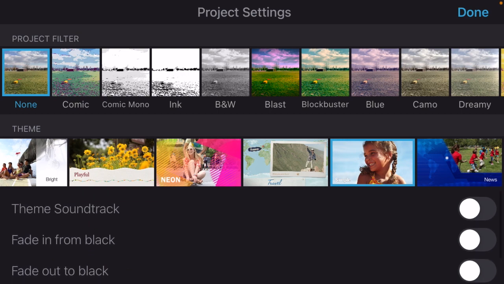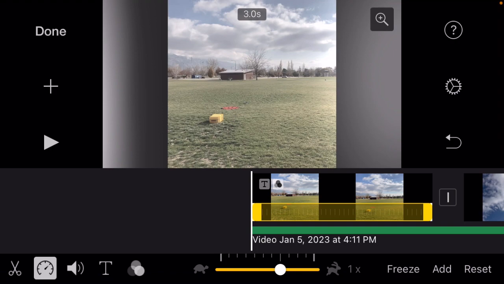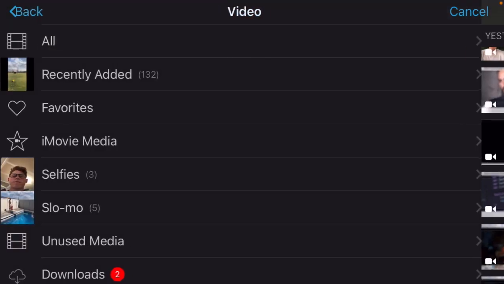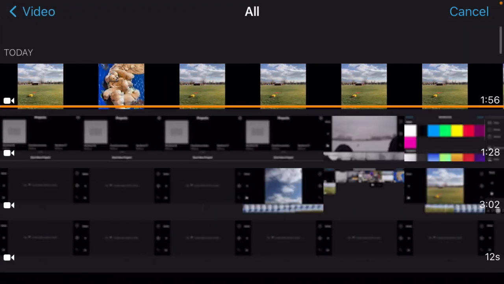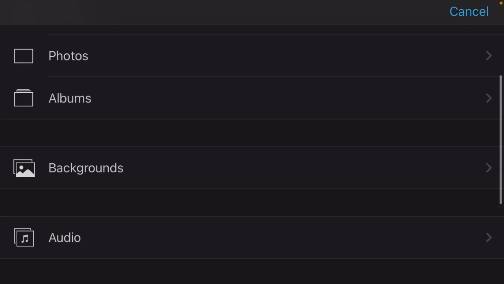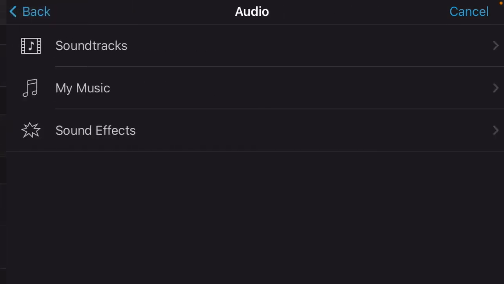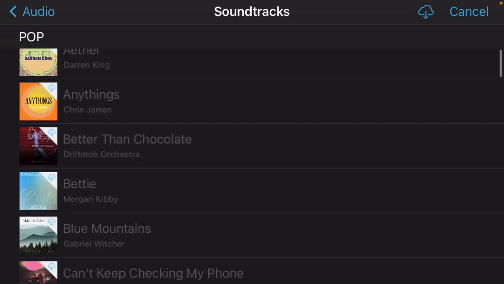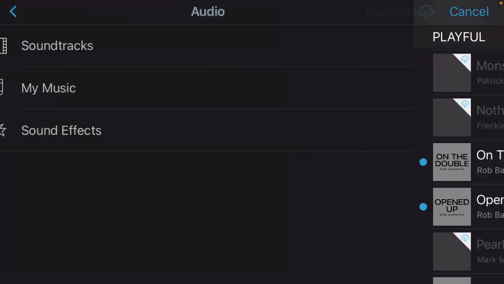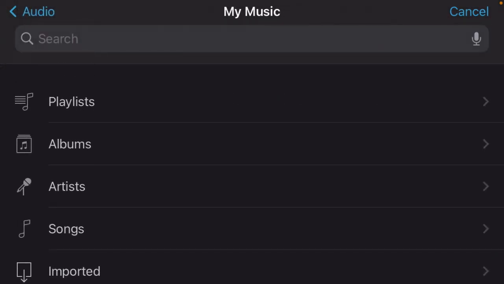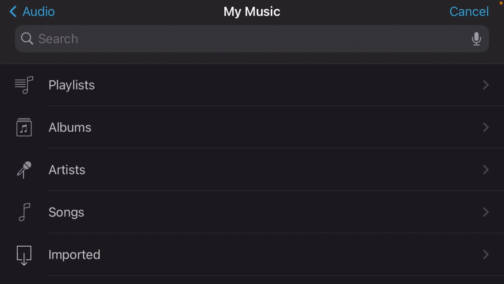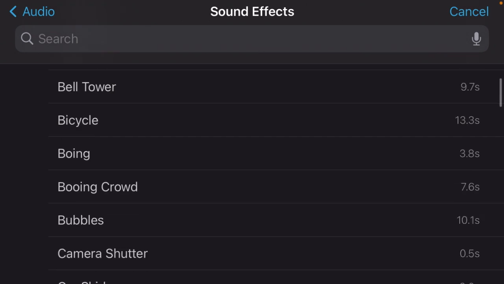And then you can also add some stock music that's just on the app. You click on the plus and then not video. Go back. You click on audio and then it's got some soundtracks that they just have on the app. You got your music that you have downloaded onto your phone. You do have to actually have it owned, like purchased. You can't just use Apple Music or Spotify, unfortunately. And then they've also got some sound effects on here.